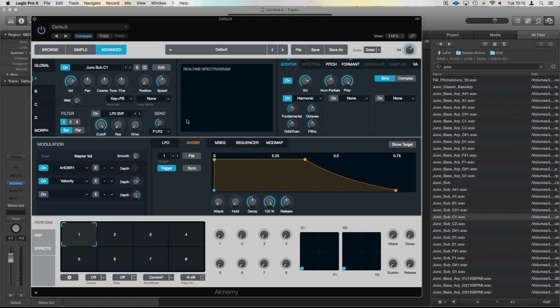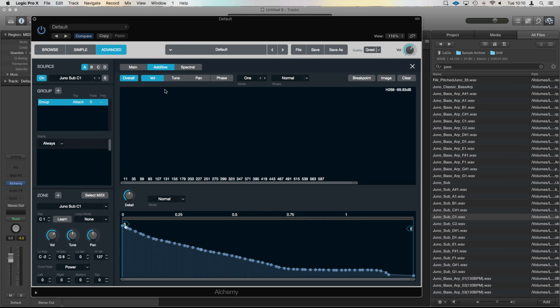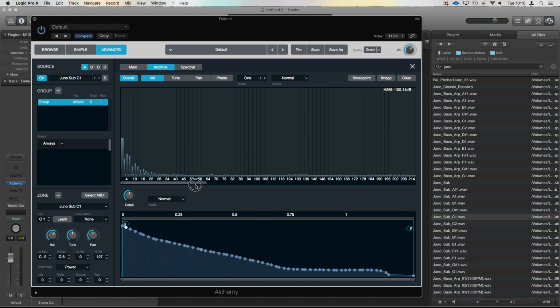Okay, now we see it says Juno sub 1 up here. You're thinking, okay, so it's put a sample in and now it's going to play back a sample. Wrong. What it's done is recreate the sample with the partials that we were looking at before. There we go, if we zoom that in a bit there. So those are the partials that create that sound at those particular levels. What that then allows us to do is completely edit that sound.